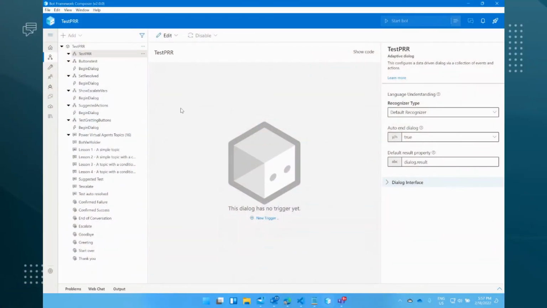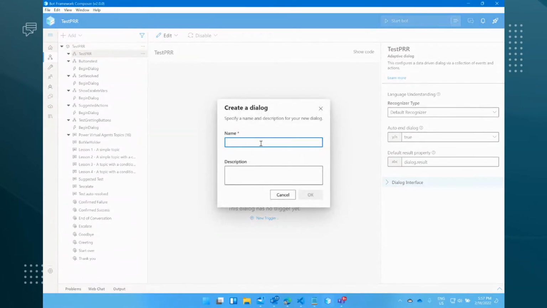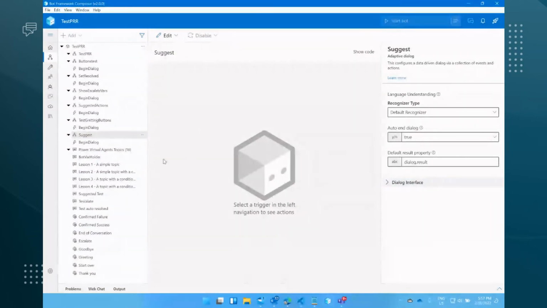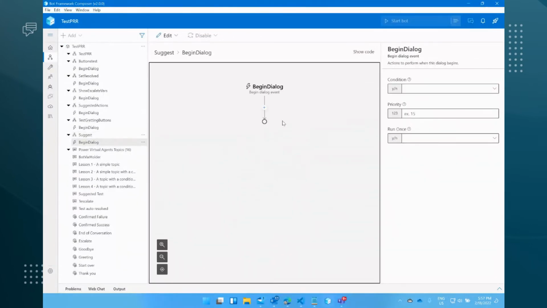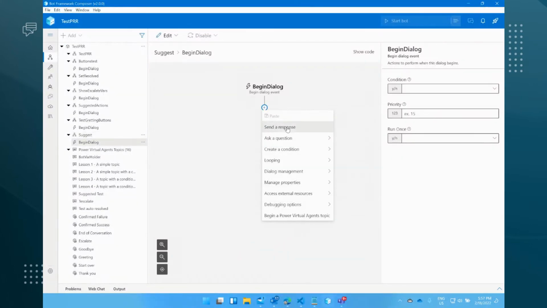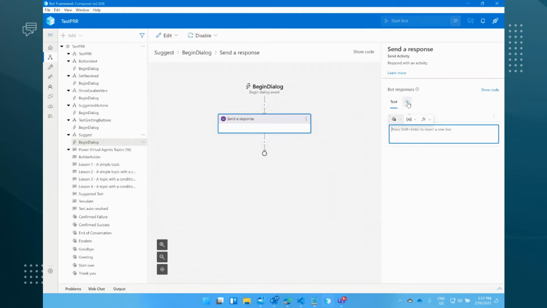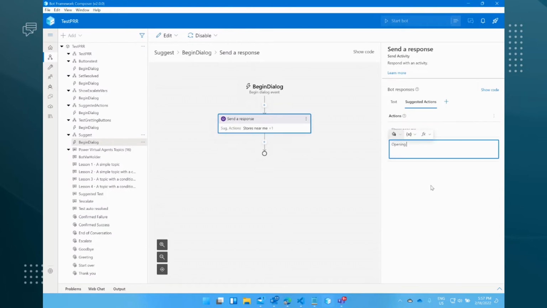Here we are in Bot Framework Composer. We're going to create a new dialog. We'll call it suggest. Now, what we have to do here is create one actual action. We send a response. And in the response, what we're going to add is what we call suggested actions. So we can add suggested actions just like we had before of stores near me and opening hours. And that's all you have to do.